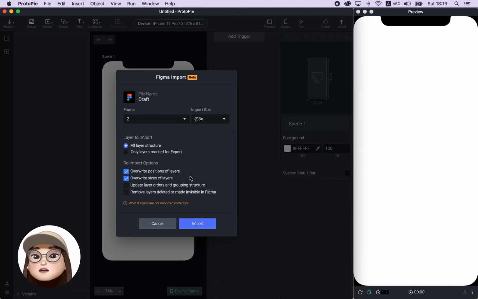In my case, I usually just use the default settings, but of course I have to select one by one frame, which is not the most comfortable import option, but as far as I know, the ProtoPie team is aware of it. So hopefully we can have a multiple import option in the future.